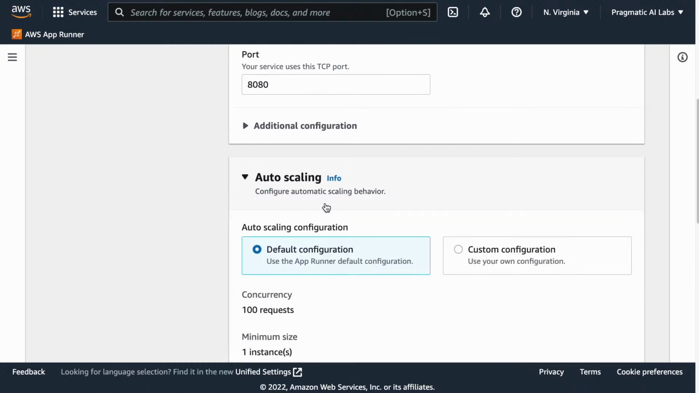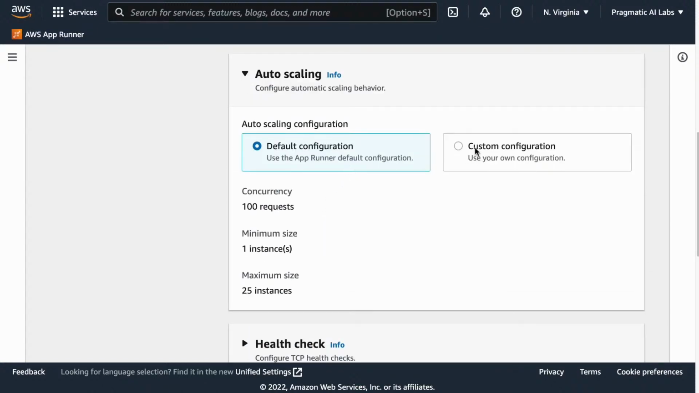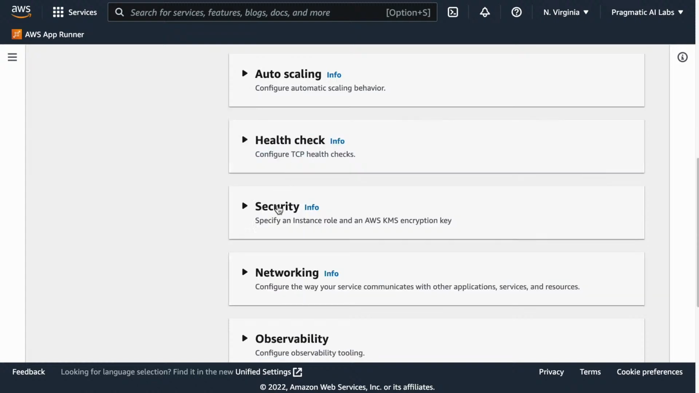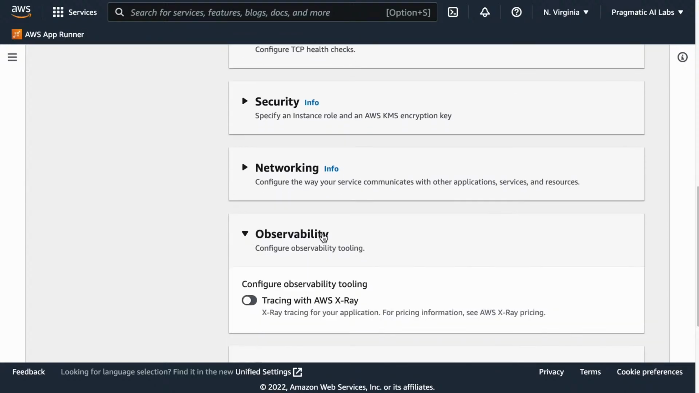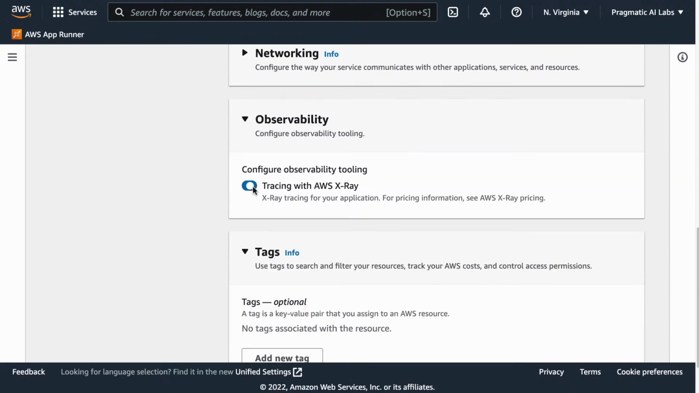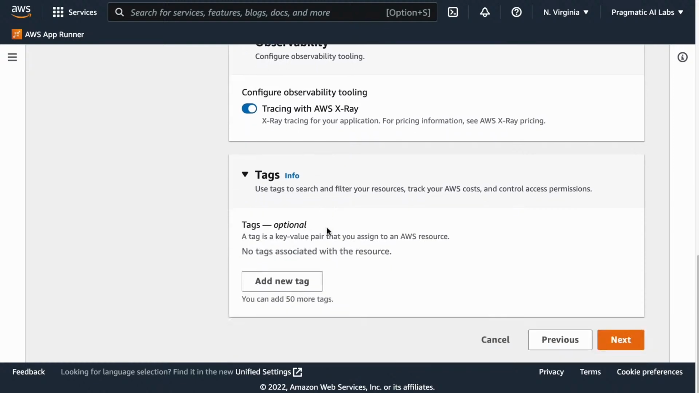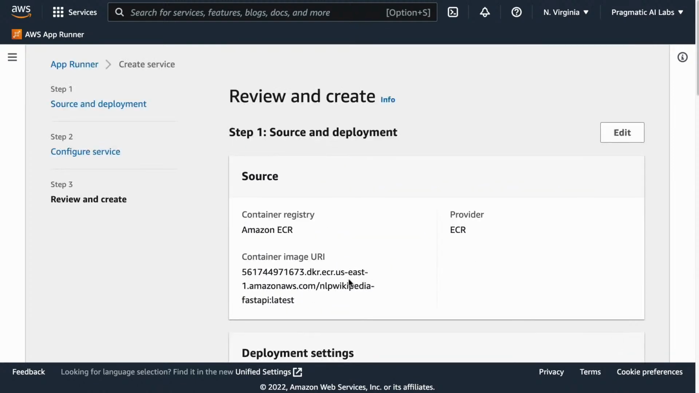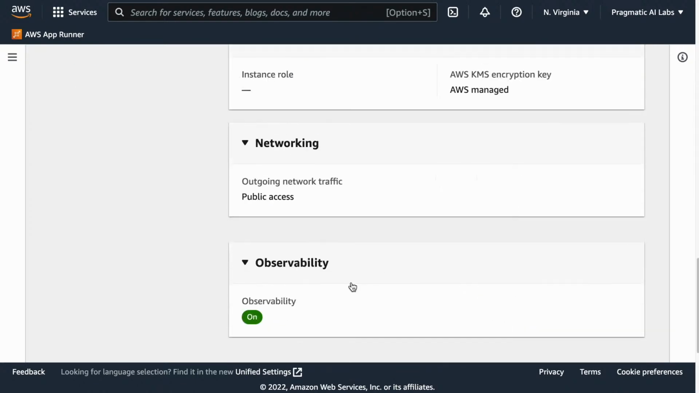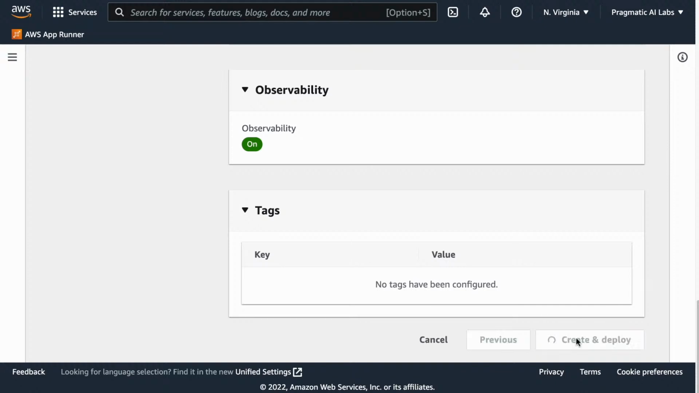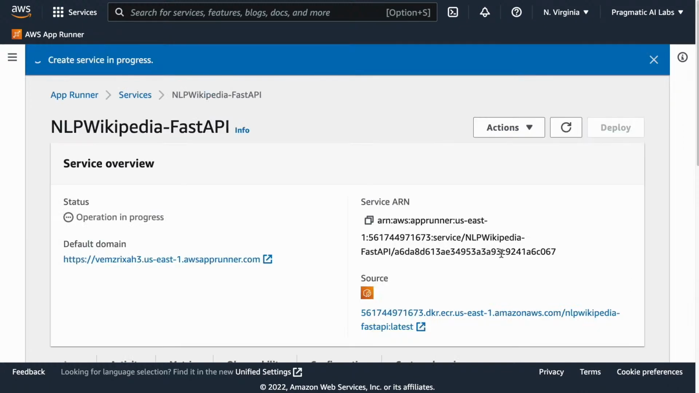You could even configure custom auto scaling. In this case, it'll go up to 100 concurrent requests, which for a demo is fine. And you could do health checks, security, networking, observability tools. Let's try that. And then we can go to next. And all we need to do now is do a create and deploy. So this will take a few minutes to deploy this service.